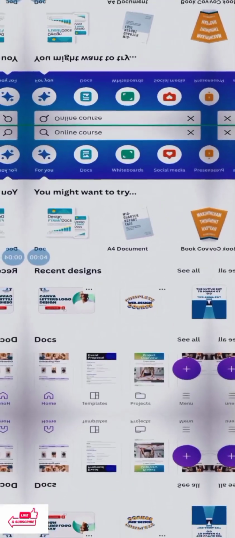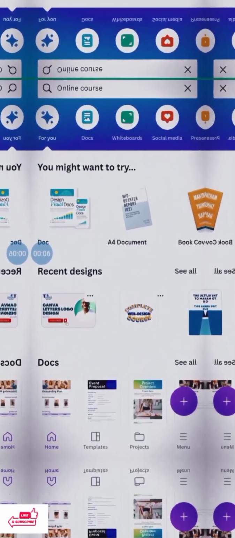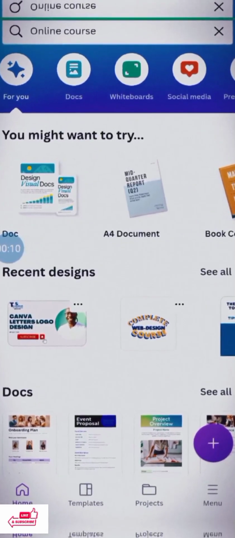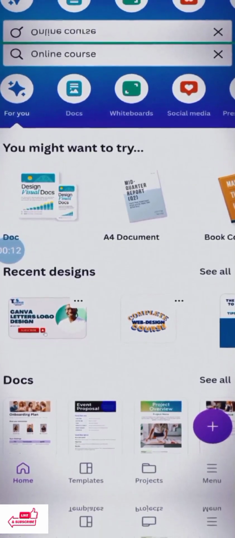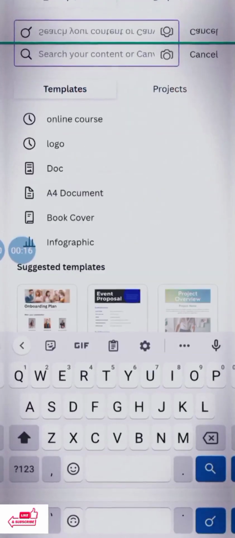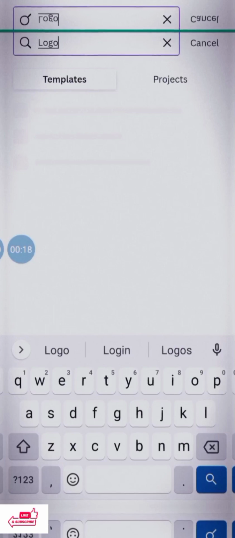I want to quickly show you how I designed a letter logo in this format. I just open my Canva, and I'm going to type in logo and click on search. Click the search button, then allow it to come up this way.